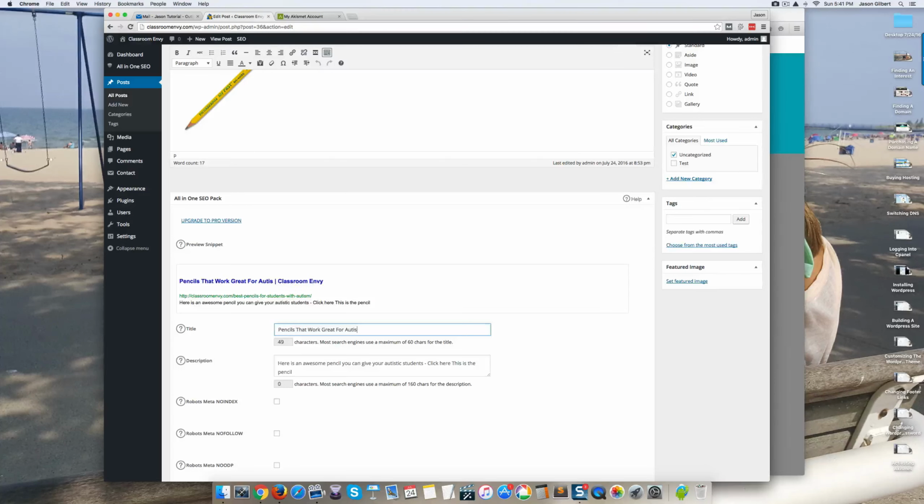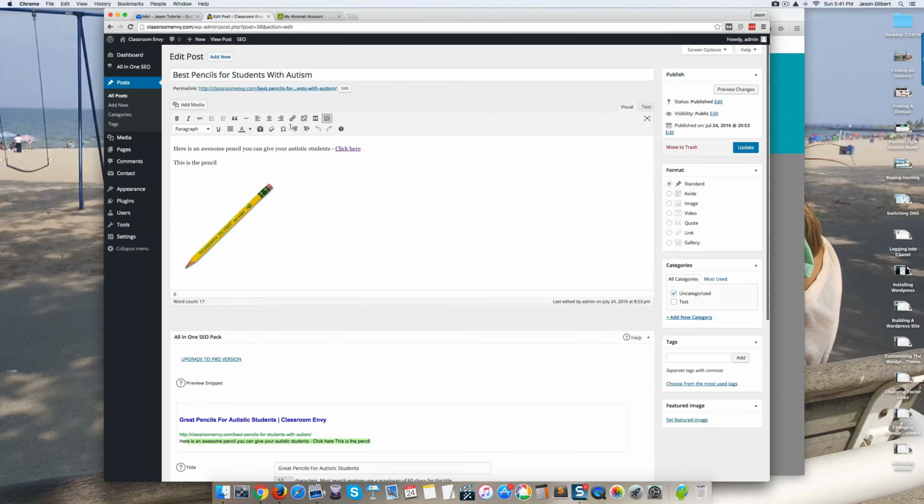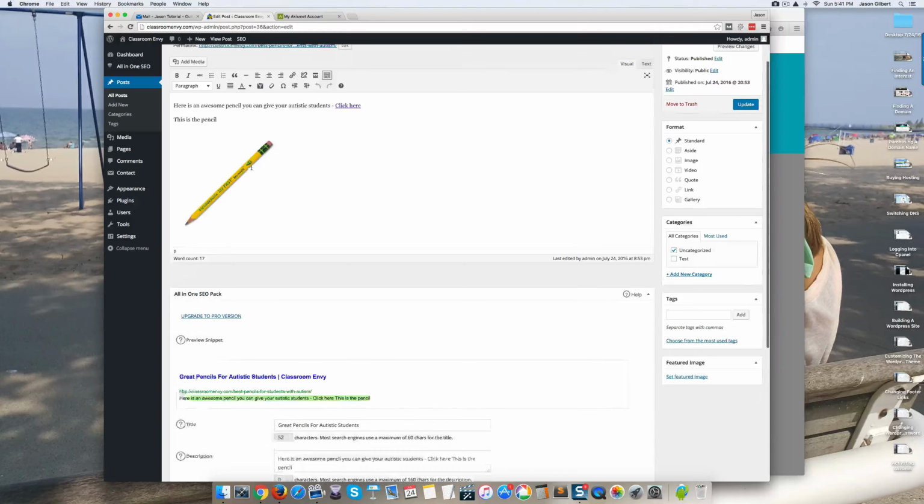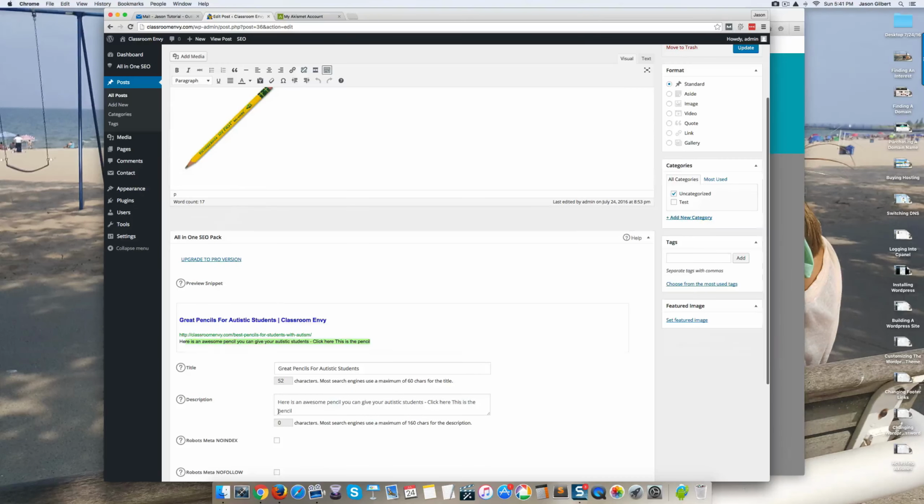So if you don't want that to say best pencils for students with autism because it's in your URL, what you can do is say something like pencils that work great for beginning writers. And you should try to keep it somewhat short, under 60 characters, so you can play around with your title. Pencils that work great for autistic students. Great pencils. There we go. That's just simple. Great pencils for autistic students. And then the description. So you can see right here is the description, and it's picking up the description from the content that is written in the page itself or the post itself. But we can change that.